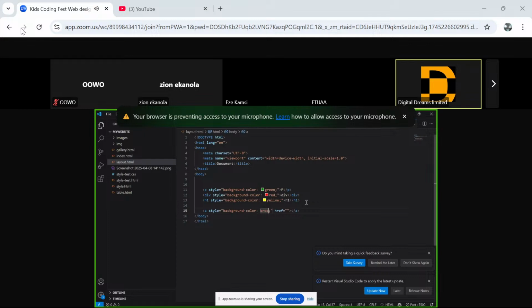Assignments are taking up, no matter if you write P here, if you write H1, if you write anything, it's still taking up the whole width of that particular line they are. Now the A tag takes up just as much as you write inside.